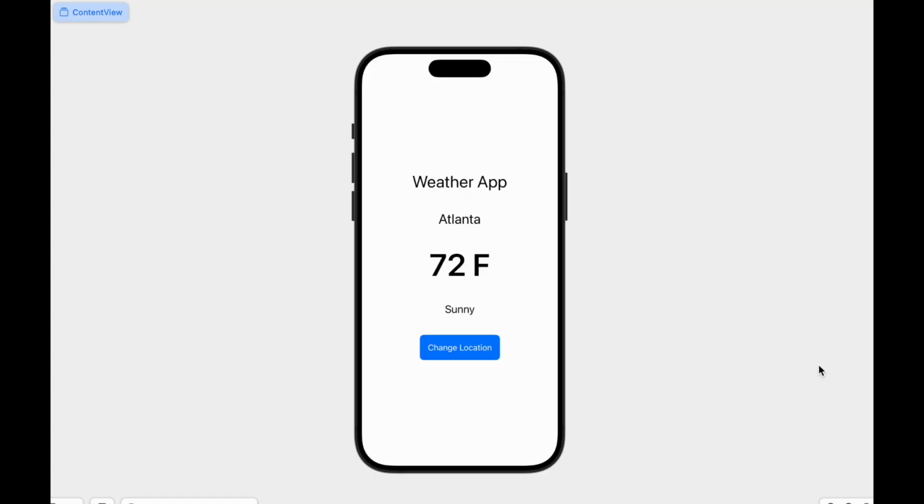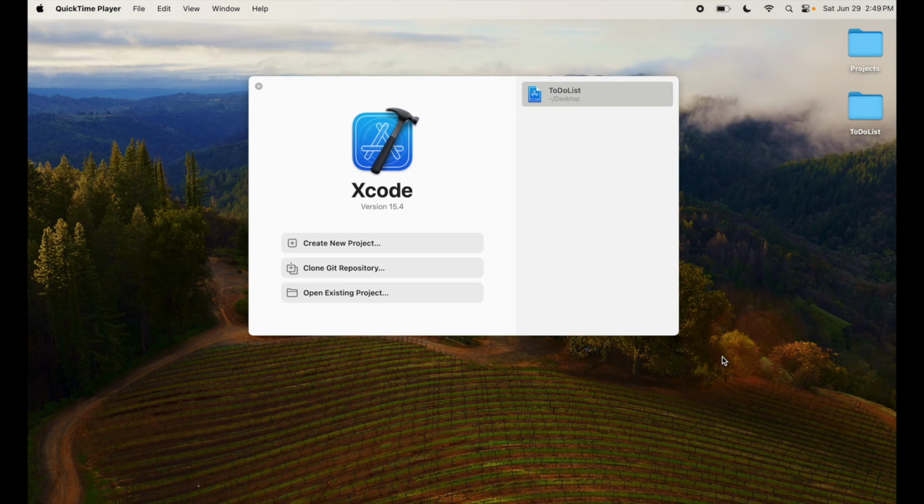something like this, which you see on the screen, where it shows the weather for a particular city, in this case Atlanta, 72 degree Fahrenheit, sunny, and you can say change location, it goes to Washington DC, 55 degree Fahrenheit, cloudy, and you can toggle between the two. This is a very simple app and it will not take us much effort to build an app like this. So let's go ahead and start with this weather app.